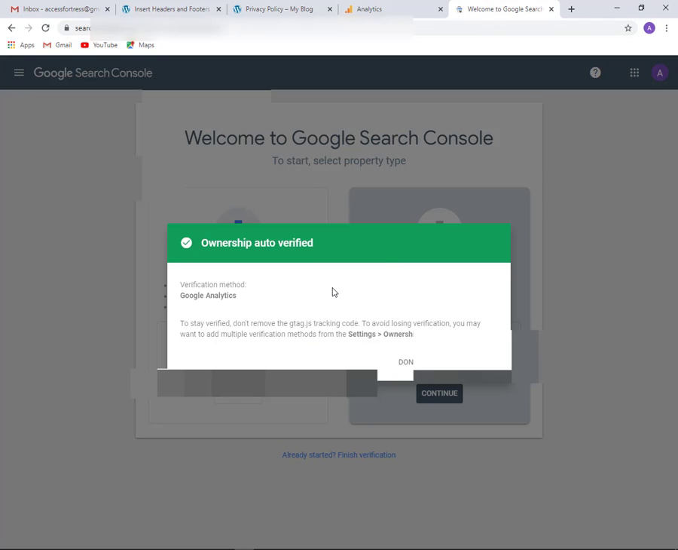my account. Okay, now if you don't have analytics, you'll be forced to download a HTML file and then upload it to your cPanel. That's too much work. So that's why you normally want to start with analytics and then go to Search Console. So now that it's verified, we are now ready to get to work.